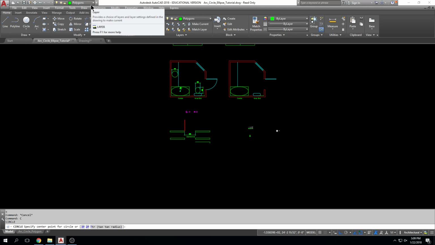Yep? So when you use the command to initiate the circle without going to that, how do you change the type of circle? That's a good question, right? So if I go through the command line and I type C, enter, okay, you'll notice down here at the command line that it says circle. Specify the center point for the circle, or specify a 3-point, a 2-point, tangent radius circle.